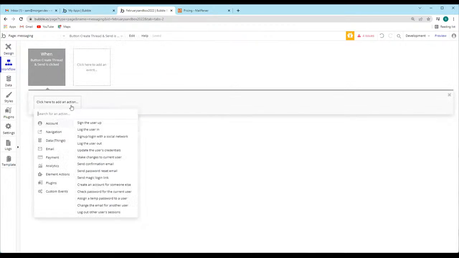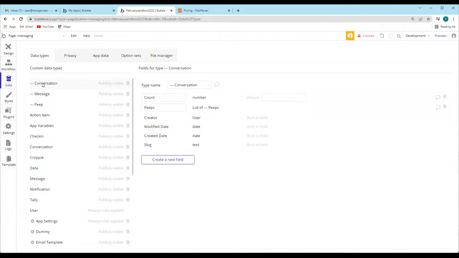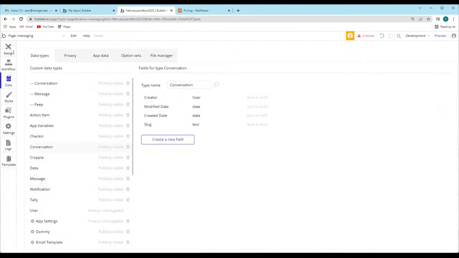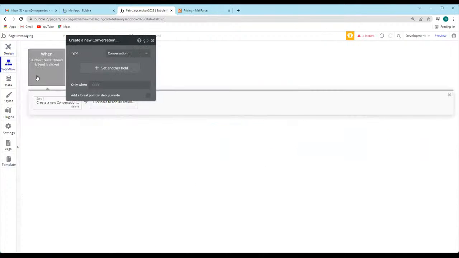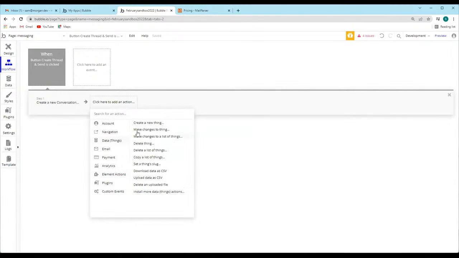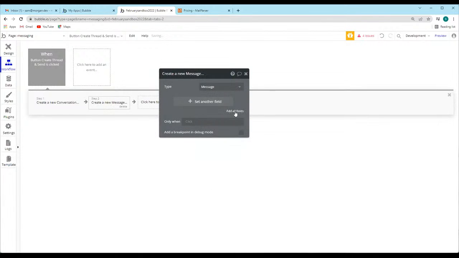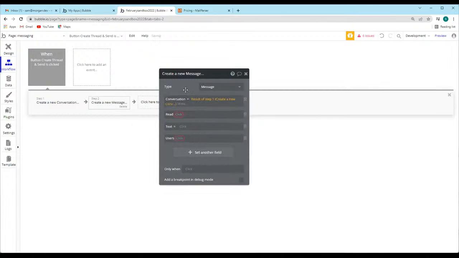When we click this, we're going to assume that no thread exists for the purposes of our demo. So the first thing we're going to do is create a new conversation. I'm noticing there's two different types. I just want to look at these quick. I'm going to use the ones without the hyphen. So I'm going to use conversation and message down here. So if we create a new conversation, that's all that's needed there. And then we're also going to create a new message. And this message is going to have the result of step one as the conversation.